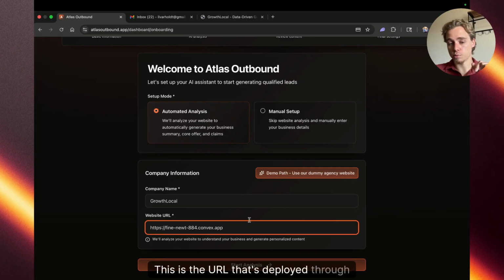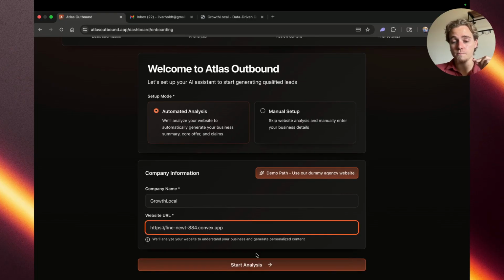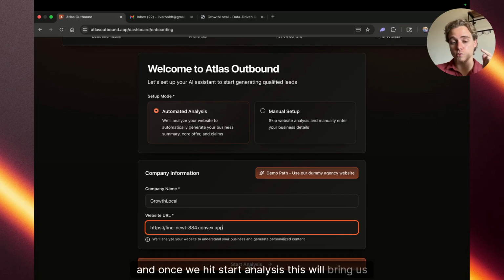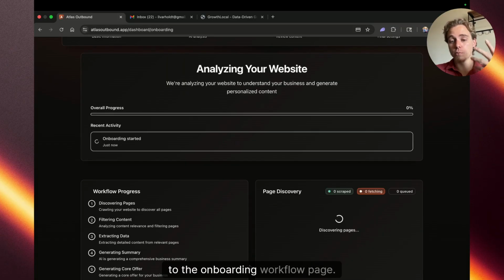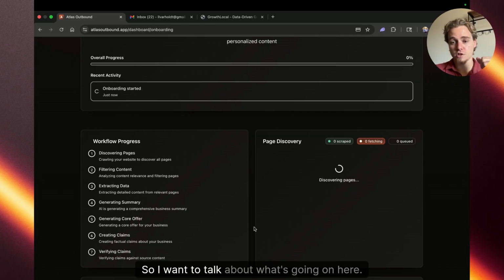This is the URL that's deployed through Chef. I created it with Chef with Convex. And once we hit start analysis, this will bring us to the onboarding workflow page. So I want to talk about what's going on here.